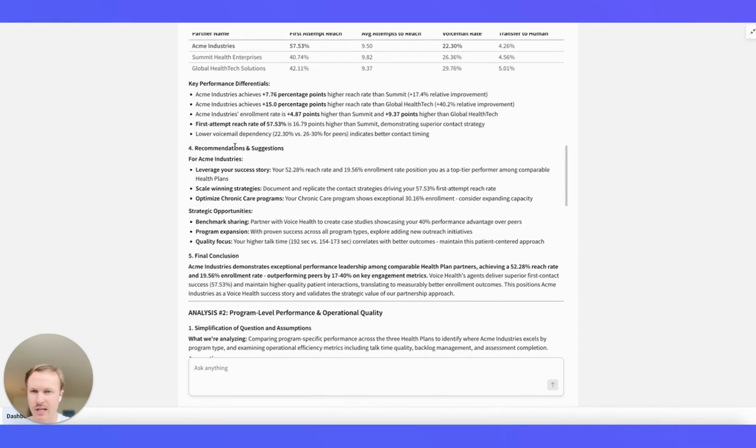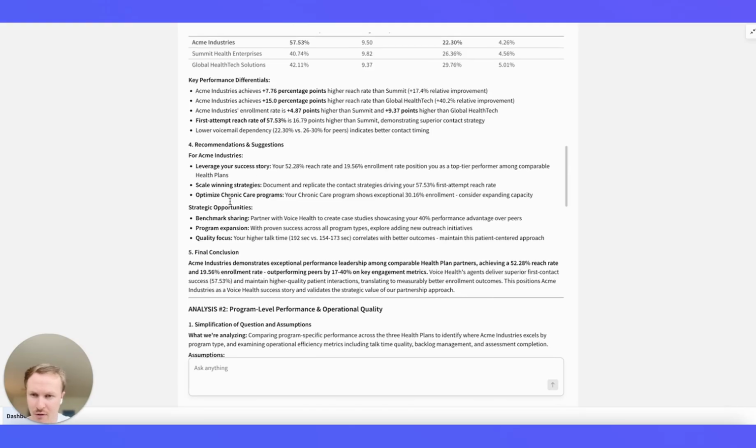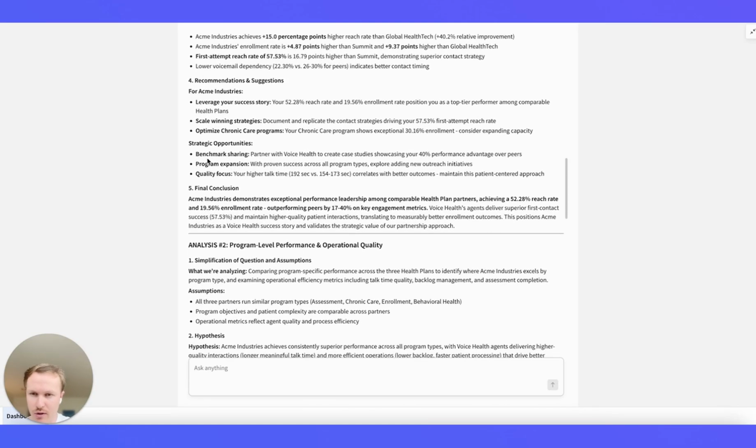Where I'm most interested is how can we make this actionable? So recommendations and suggestions are just one avenue here. So we can leverage our success story. Effectively, what we can understand is that we can start to leverage any strategies that we've had existing for Acme, and we can start to leverage them with all of our other customers to drive their success. And then from here, we can start to partner with Voice Health to create case studies showcasing your 40% performance advantage over peers.